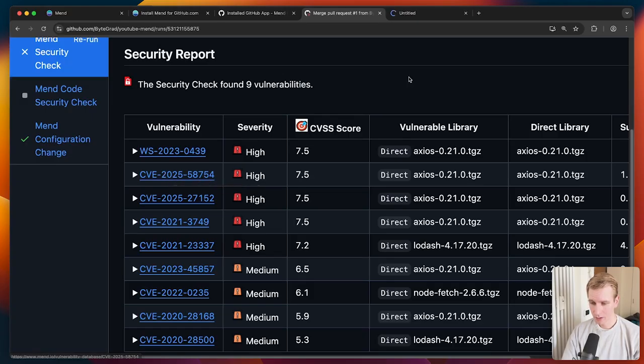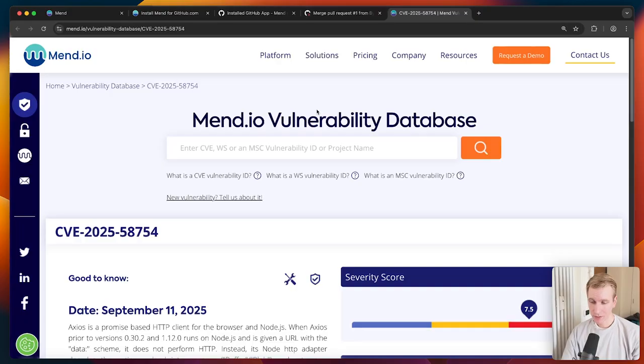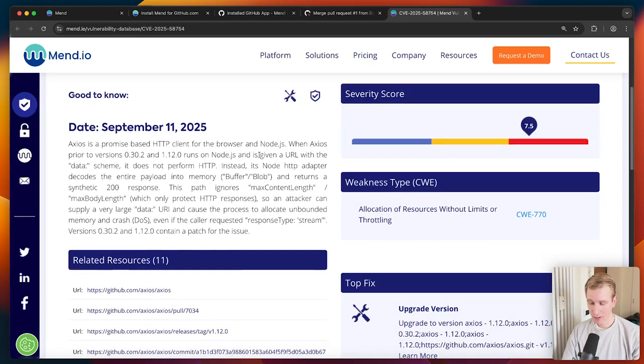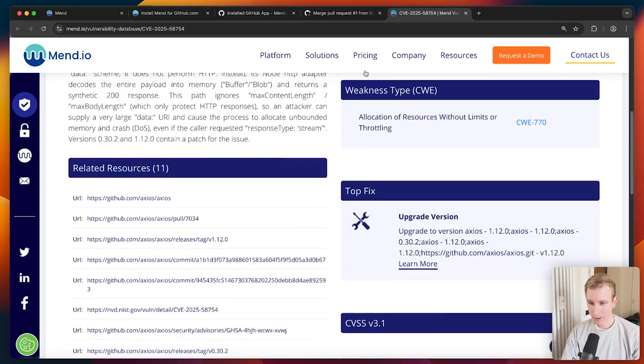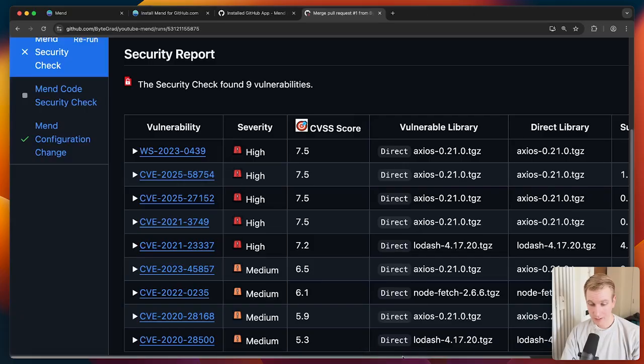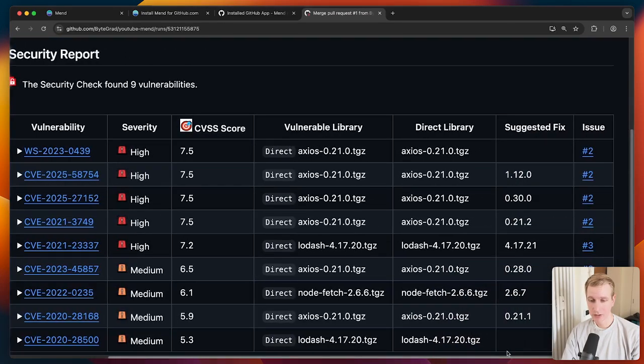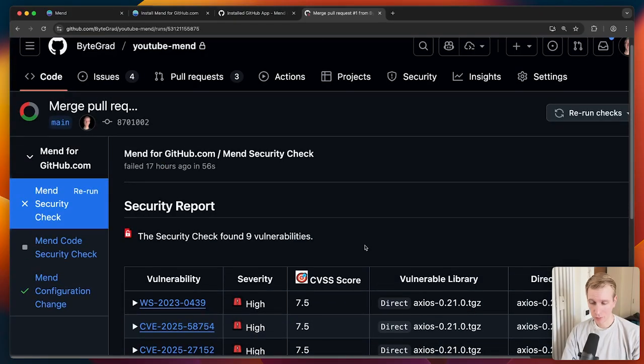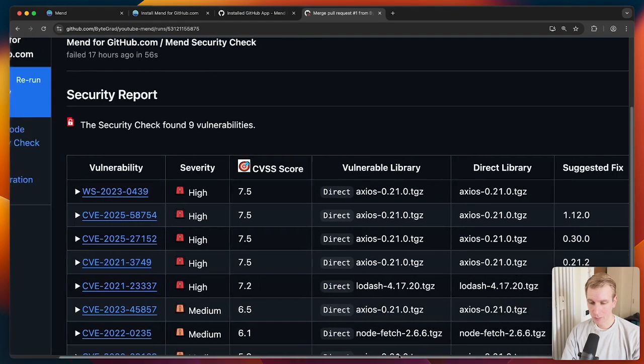So for example, this one, if I open this up, I am directed here to the Ment.io vulnerability database. So you can see a little bit more about what this vulnerability means and some of the other related information about that. So in this case, I had some vulnerable libraries, right? So this is actually a major source of potential issues, the libraries that you're pulling into your app. So you really want to make sure that you really need it before you actually pull in third-party components or dependencies.